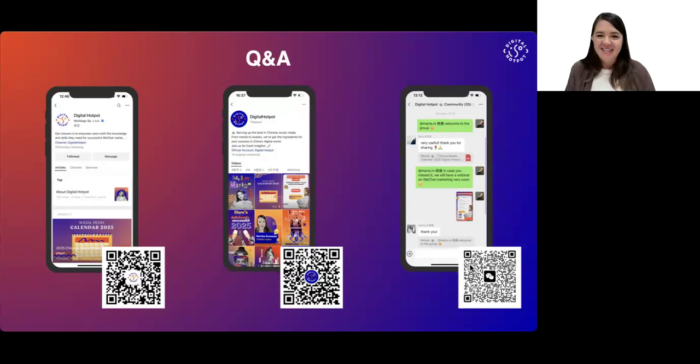Thank you. And I can see, Vero, you have a question. Service account, personal, no paperwork can be connected with my WeChat channels.